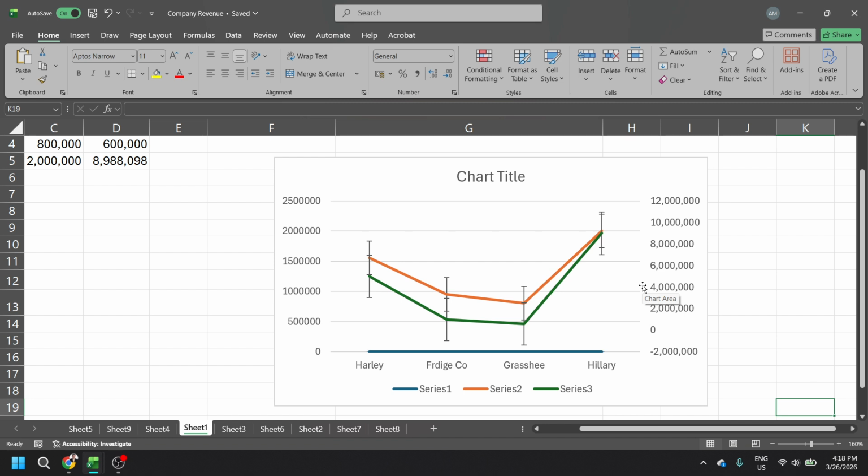And that's all it takes. Click the chart, open the Chart Elements menu, and turn on error bars. Simple, clear, and effective.